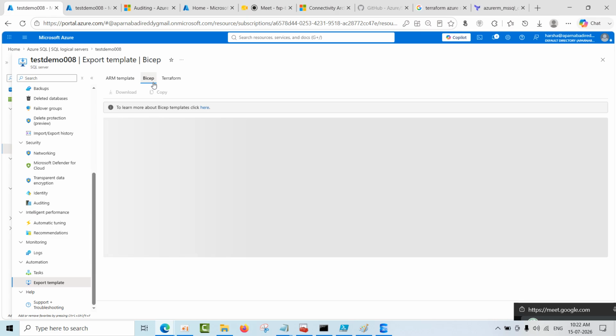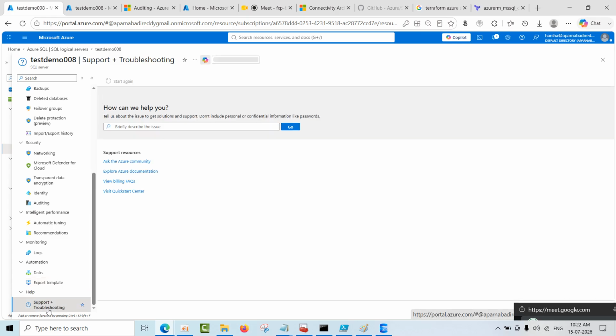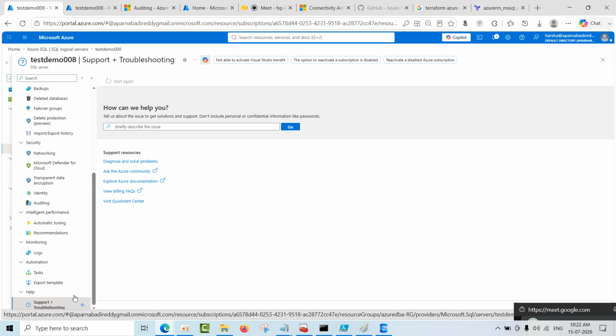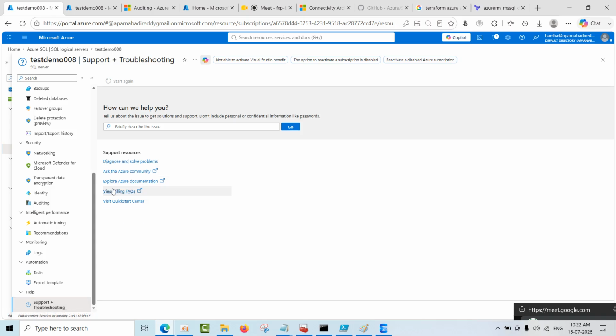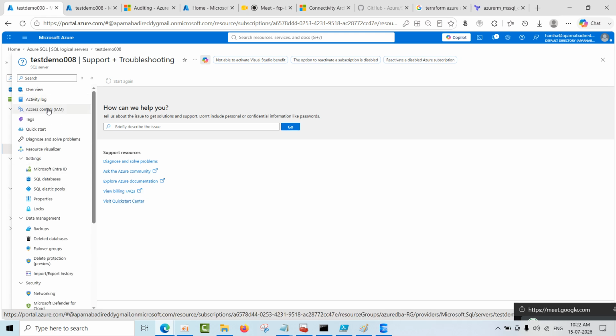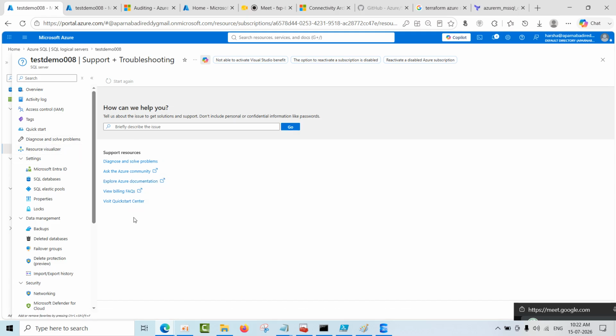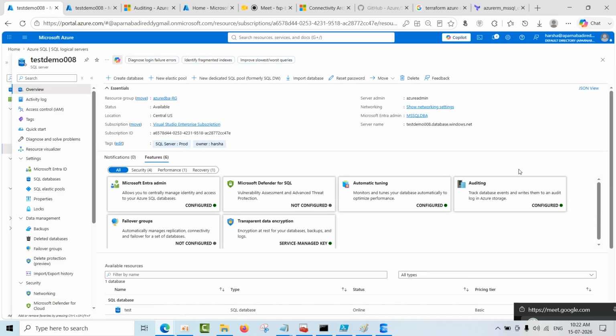The third option is support and troubleshooting. Here you can raise a ticket, and whatever we saw previously in the quick start, the diagnose and solve problems, works the same way here as well. So to complete this one server plane only, and that too skipping some topics since we kept a dedicated one, it took me 2 days. Are there any doubts, guys?